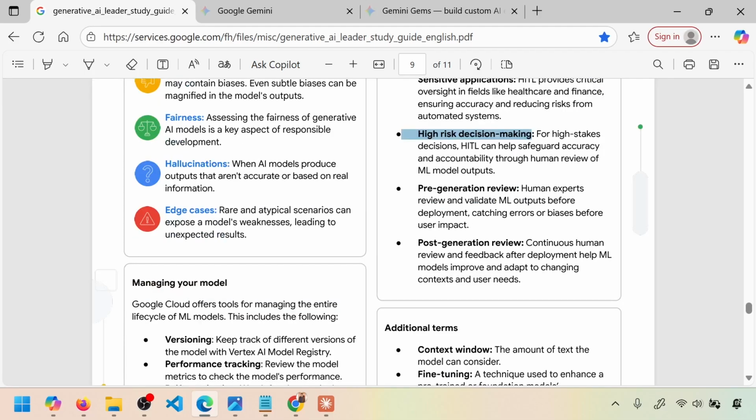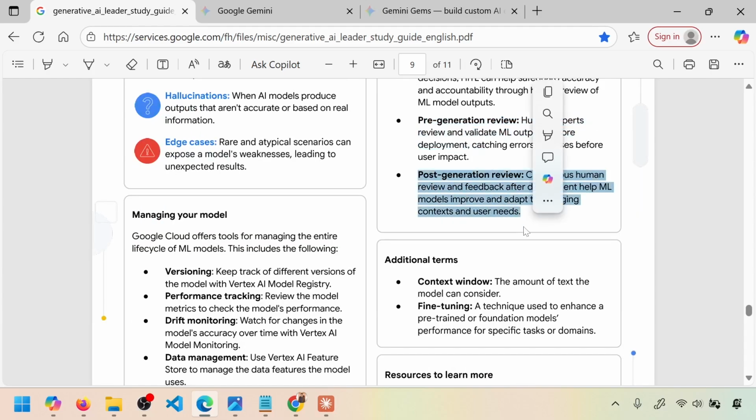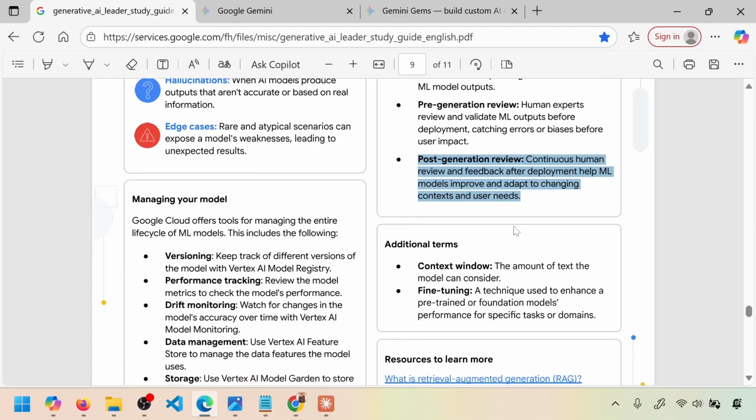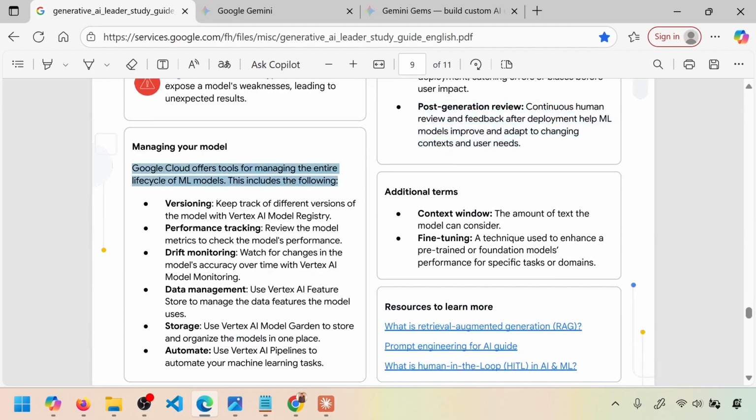Pre-generation review: human experts review and validate all the outputs produced, catching errors or biases before user impact. Very important: extensive manual human testing of the output of models. Even after releasing the model, we need to keep an eye on what the model is giving. If it is causing any kind of trouble, take it down, fine-tune, whatnot, based on the issue we are facing.